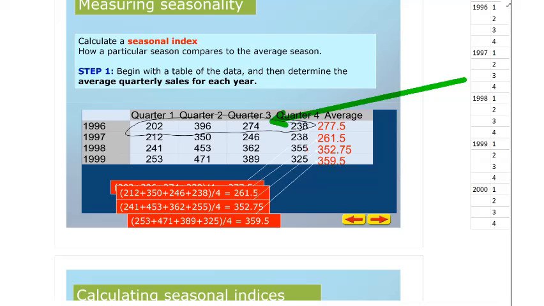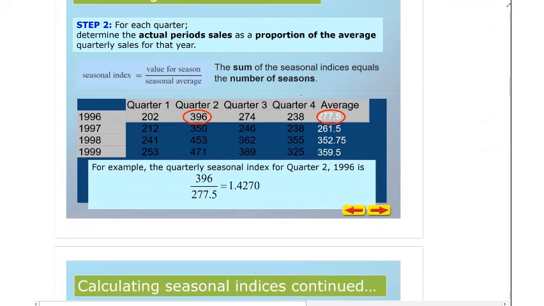And in doing that, let's have a look at one where it's a bit clearer for you to look at. This one here, just because it's down the bottom, I've added 253, 471, 389, 325, and I divide that by 4, and I get an average of 359.5. Okay, you do that for each year. You want to get the average for the year.